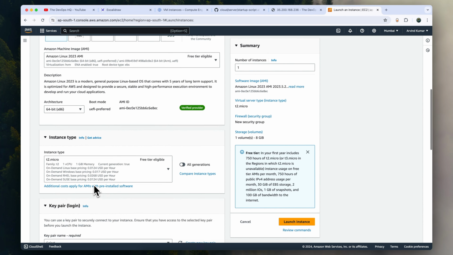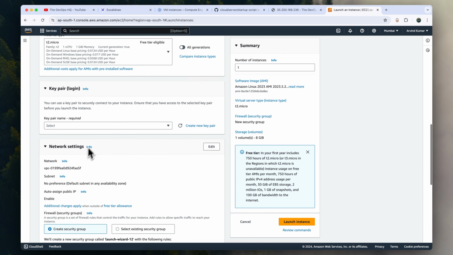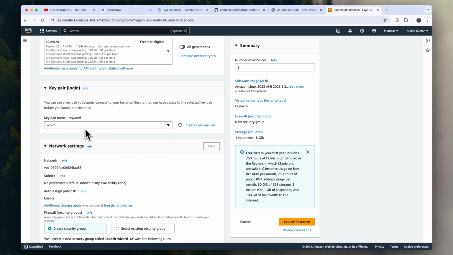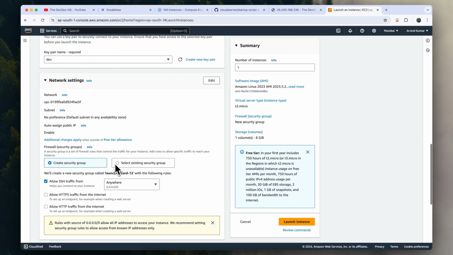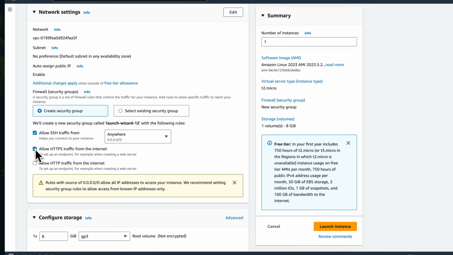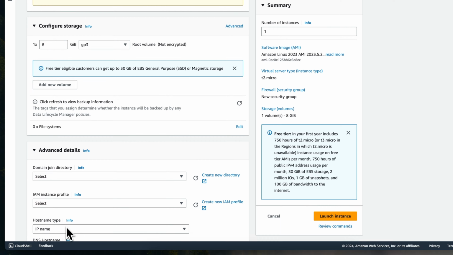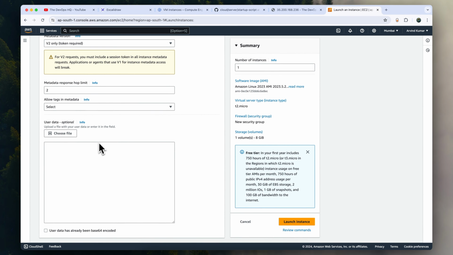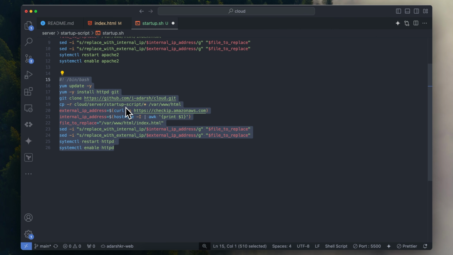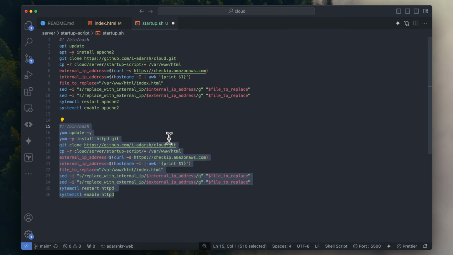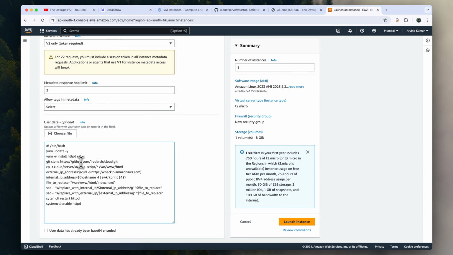Now let's come here, and we have to choose a key pair file. Let's make it dev, then allow the HTTP and HTTPS traffic, and here we have to expand advanced details and go down to the bottom, where you can see user data. Either we can choose a file, or instead of choosing that file, I'm going to paste these commands. Just paste it here, and then click on launch instance.